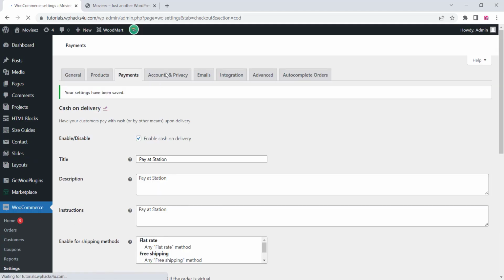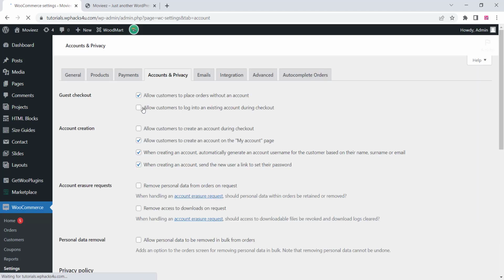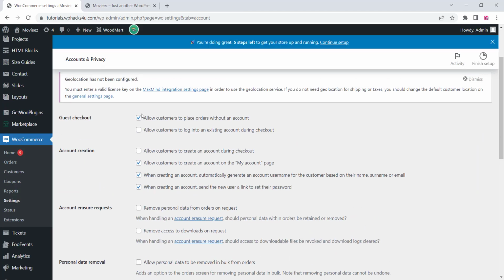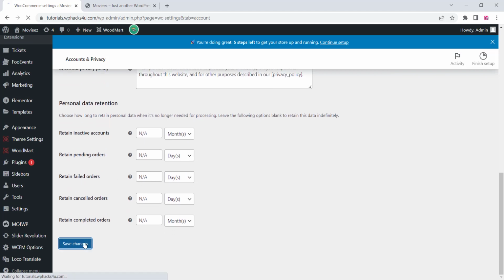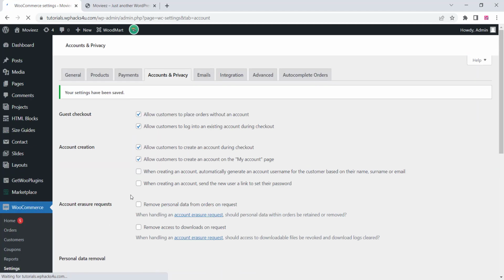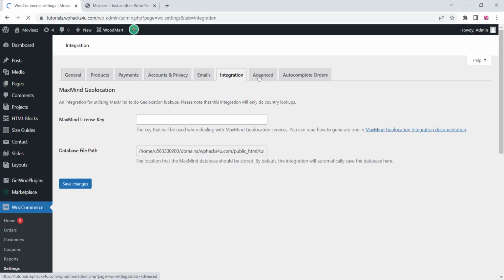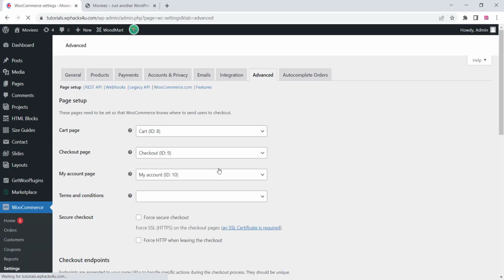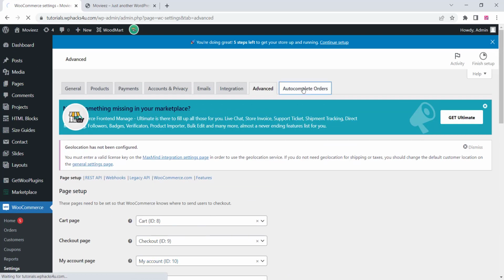You can click on save changes and go to the account and privacy section. Here you can change the privacy settings. You can change the account details and everything here. Click on save changes and go to the email settings. Here you can change the email settings. The advanced section is available. All things are default, it's okay. If you want, you can change them and see the changes.